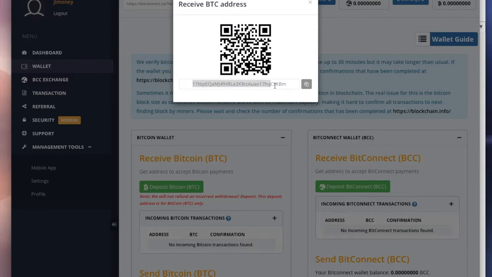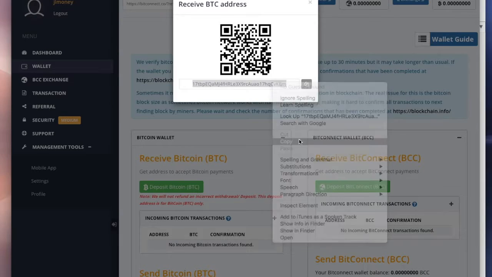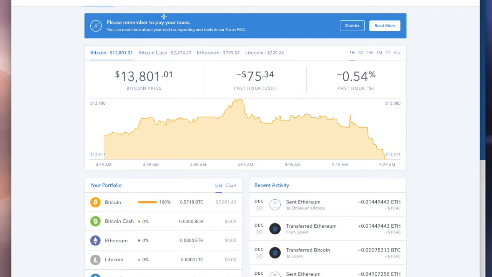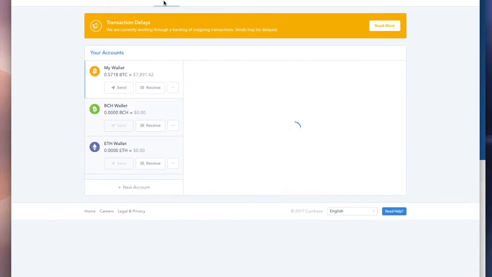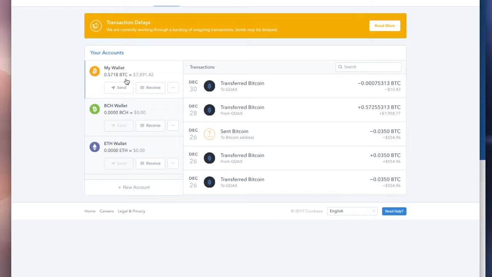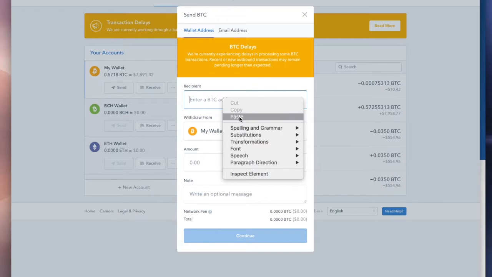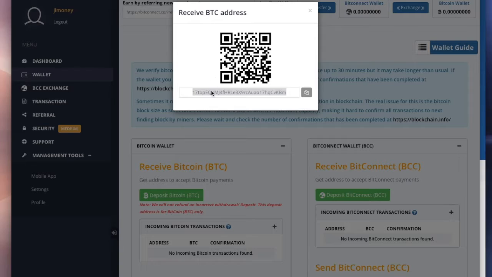You're going to be given your address. This is your unique address. You're going to copy it. You're going to go to Coinbase, where you have your Bitcoin, right? You're going to go to accounts. You're going to see my wallet, your Bitcoin. You're going to put in that address from BitConnect that we just got. This address right here. Make sure you copy it exactly.